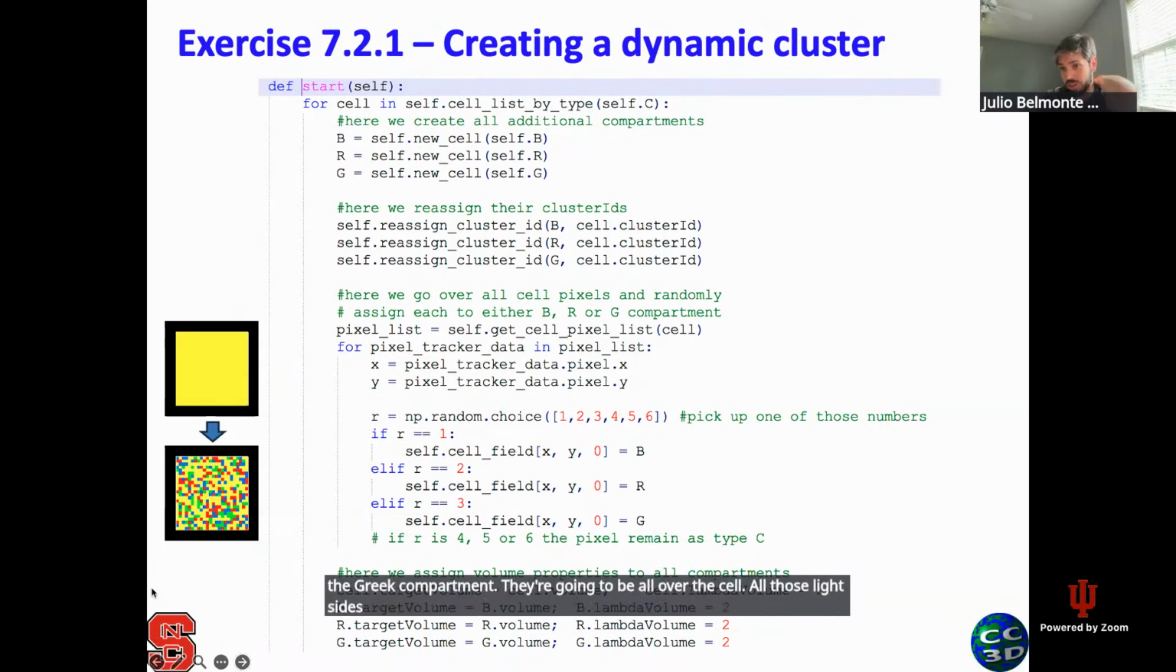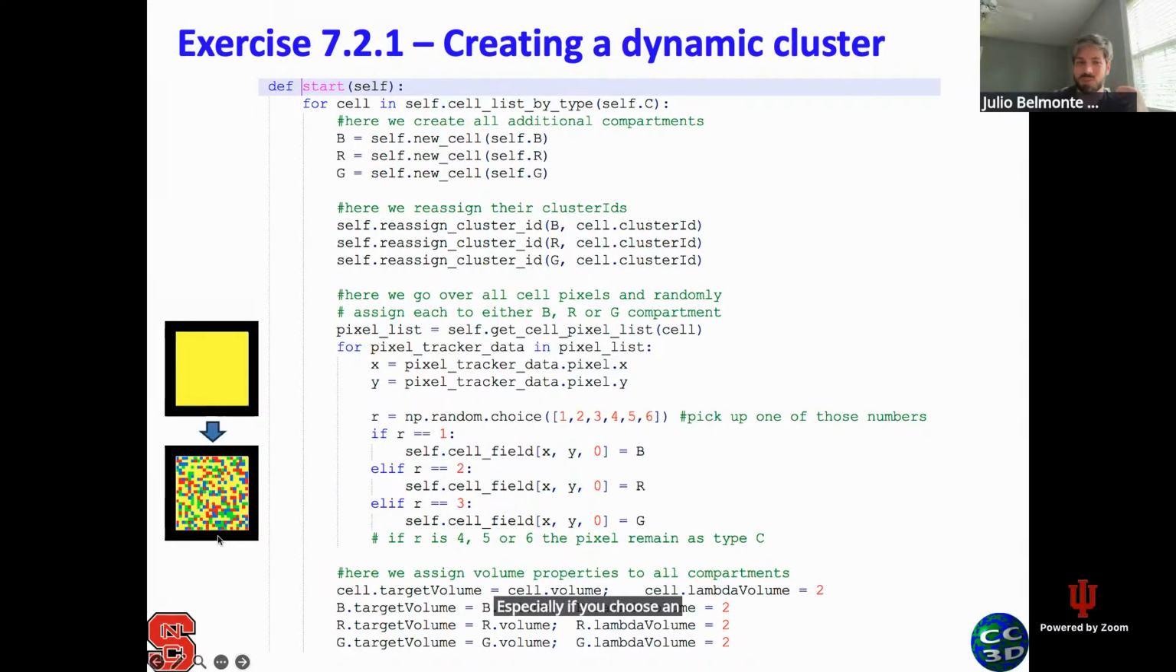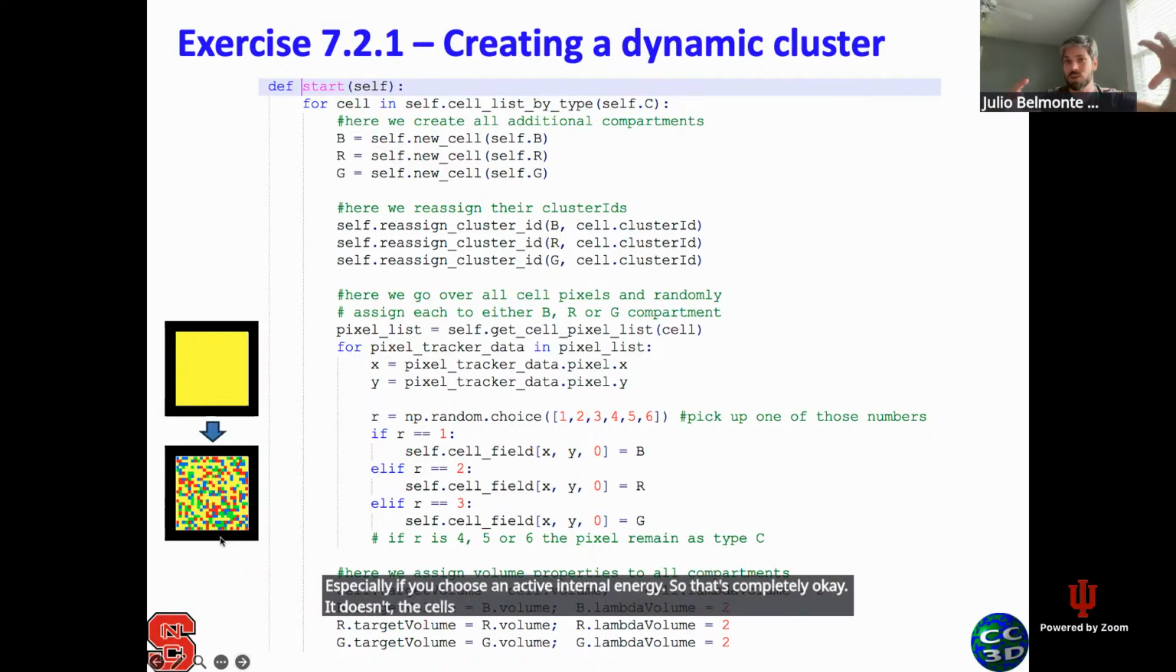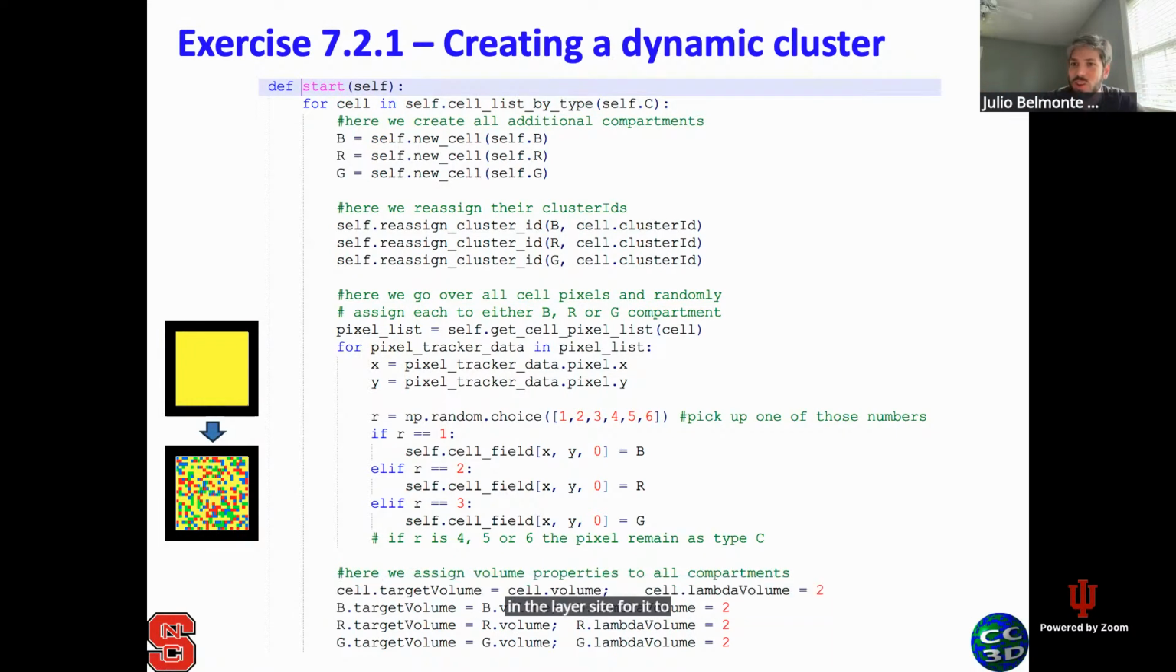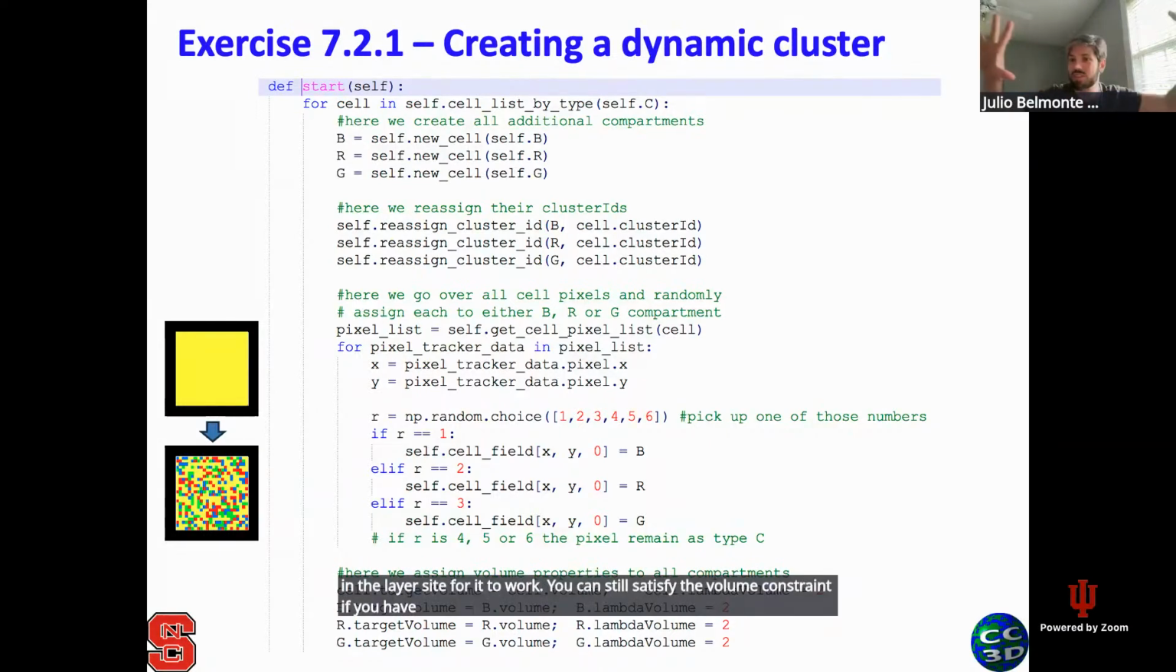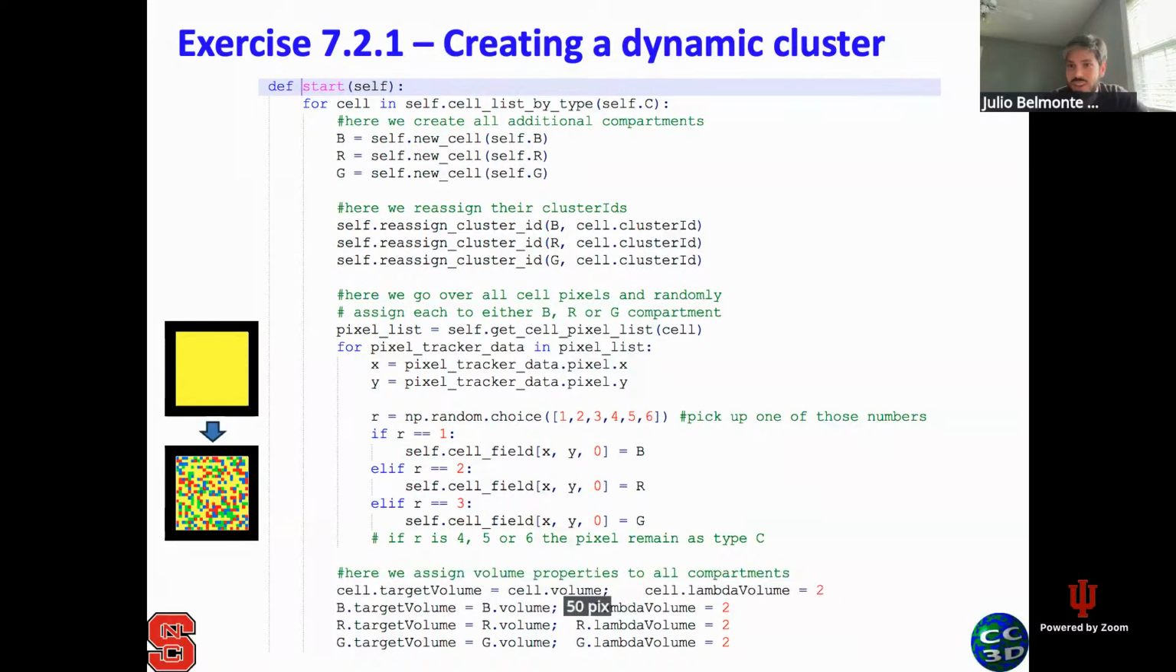All those lattice sites are completely disconnected, and actually they may remain disconnected, especially if you choose a negative internal energy. So that's completely okay. The cell compartments don't have to be continuous in the lattice for it to work. You can still satisfy the volume constraint if you have all your pixels scattered across the lattice, right? As long as you have 50 pixels, then everything is okay. And it works just fine.